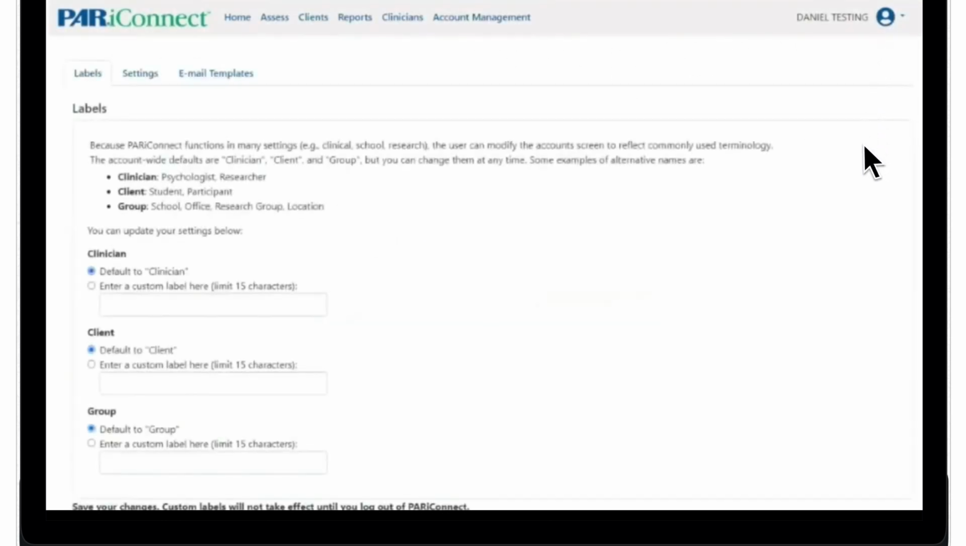This first one is called labels, and this is basically where the PARiConnect platform, by default, is going to call clinicians and clients and groups. However, we recognize that for your organization, that may not make sense. There may be a better name to give those. So if you wanted clinicians to be psychologists or researchers, whatever, you can change that. Let's say you wanted them to be called students. You can click on the enter a custom label here, type the name student, and then hit save.